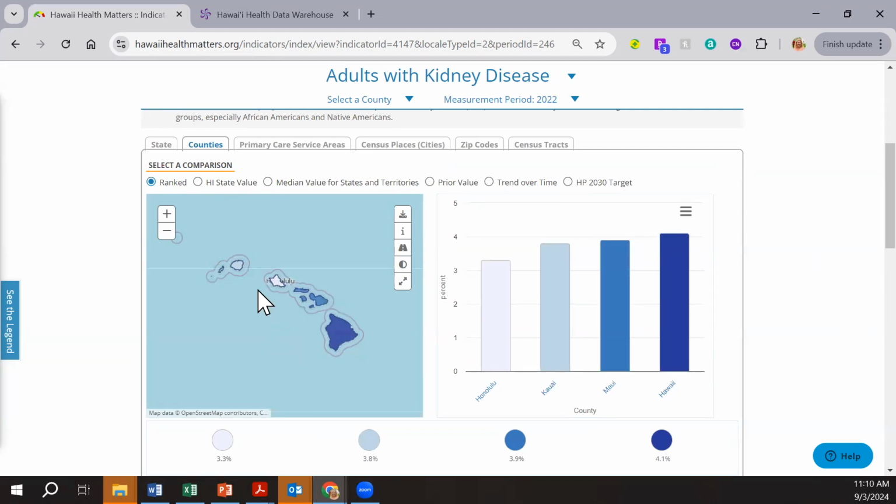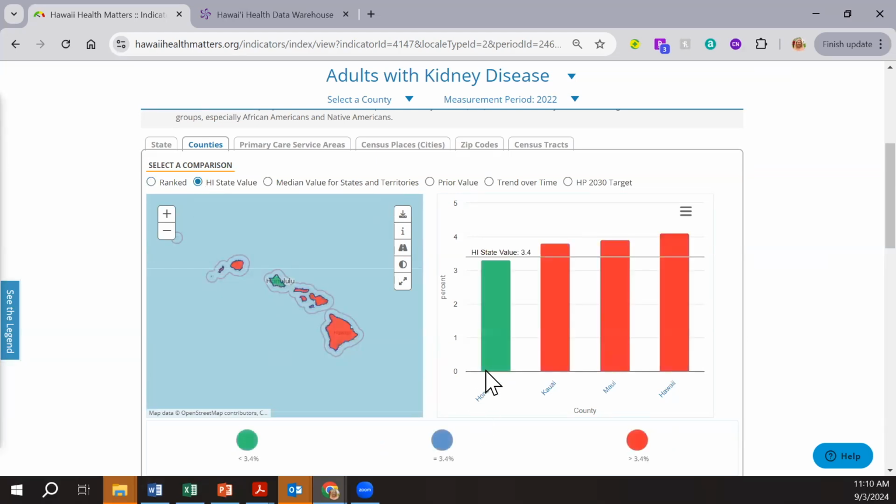You can, however, look at the data by Hawaii state values. So, for example, this will show you that Honolulu County is the only county that is lower than the state value. The other three counties are higher. We can look at the median value for states and territories, which looks very similar. So there's other ways that you can look at this map using different comparison values.